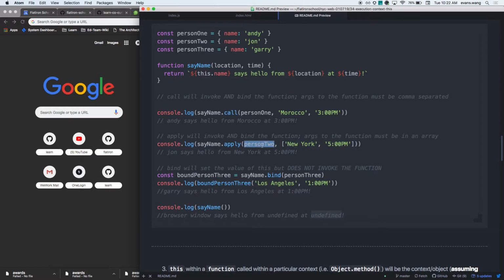So person 2, that is what the this keyword is bound to. Therefore, sayName.apply with person 2, and person 2 has a name. So when sayName is invoked, because apply invokes sayName, this.name is the first thing you see, and person 2 is this. So what is this.name in person 2? John. So John says hello from New York, greatest city in the world, at 5 p.m.